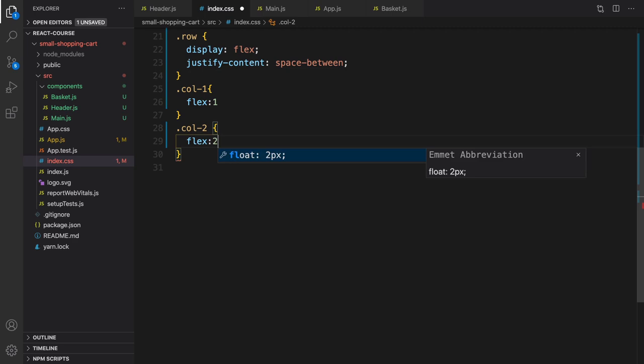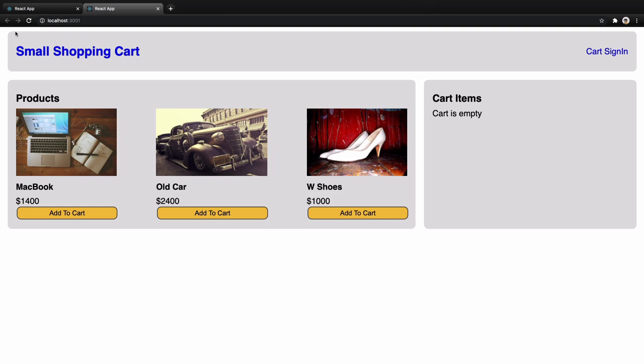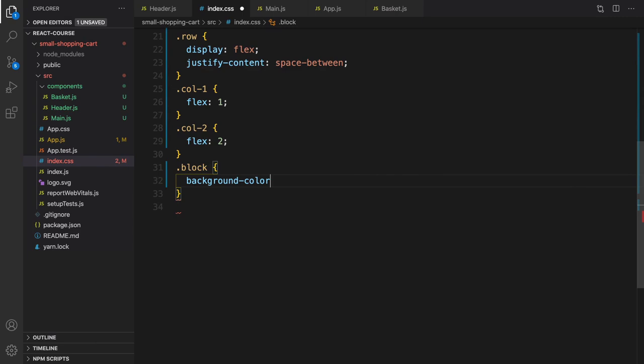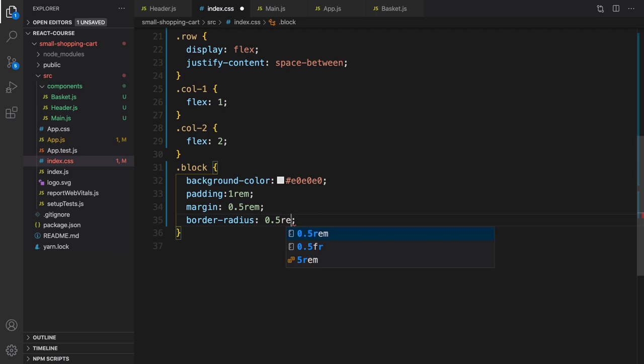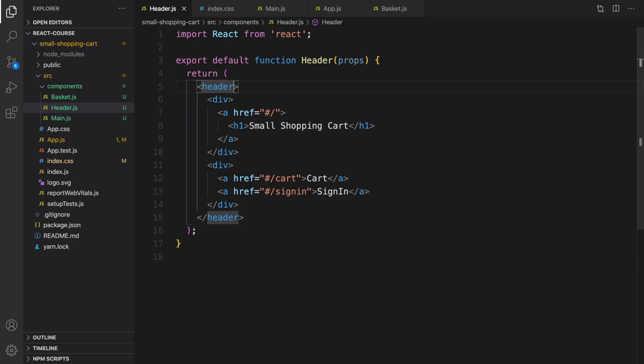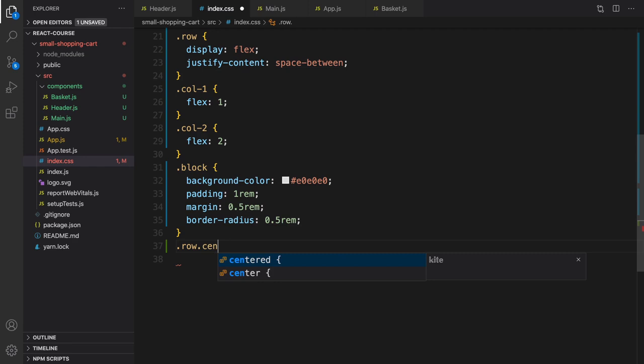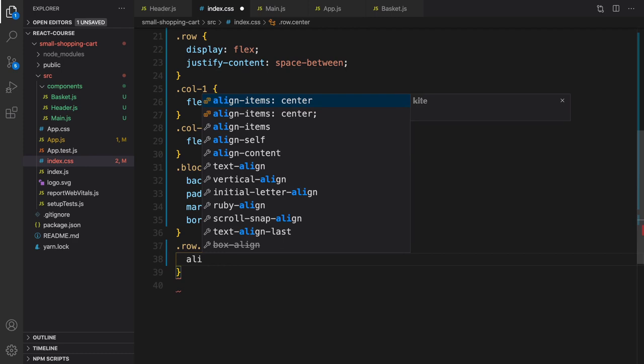Also, create a block class. What I mean by block class is to create a gray background and also a round border. So set background color to light gray, E0E0E0. Create a padding 1 and create margin half a rem. Also, to create border radius, make it half a rem. In the header component, I'm gonna set the header class, and also for row class, set a subclass center, and for center, set align items to center to align items vertically.